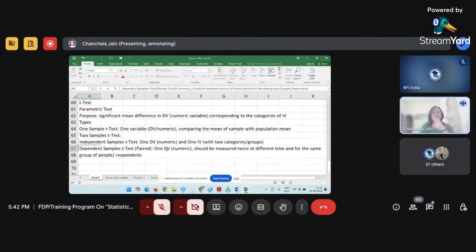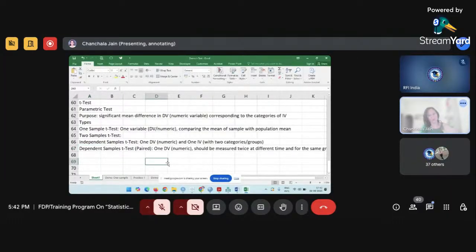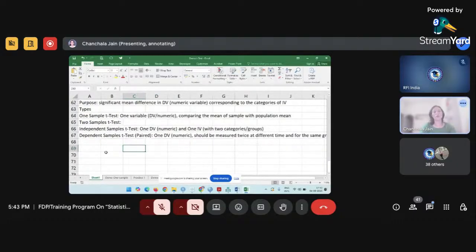So this is known as dependent sample. That means your sample is depending. For the same people, you are collecting the data twice. So there will be pairing or dependency. Is it clear? I hope it's clear, friends. Yes, ma'am. Fine.